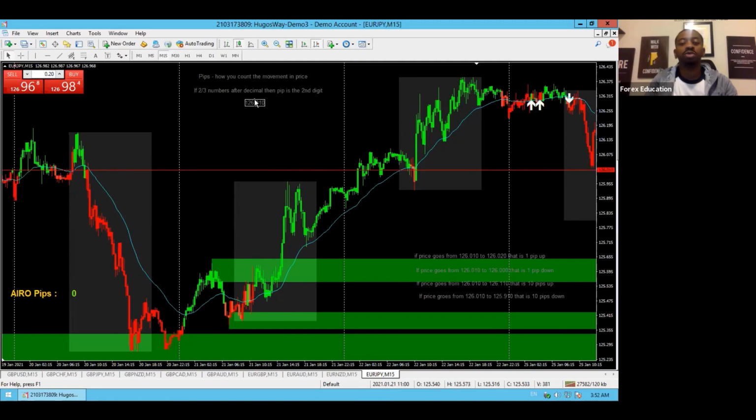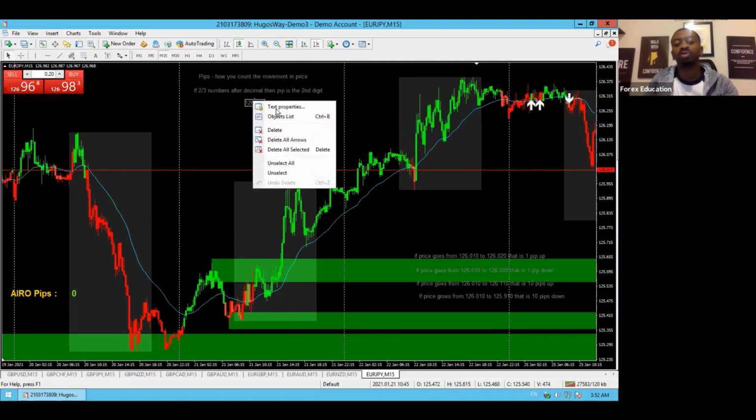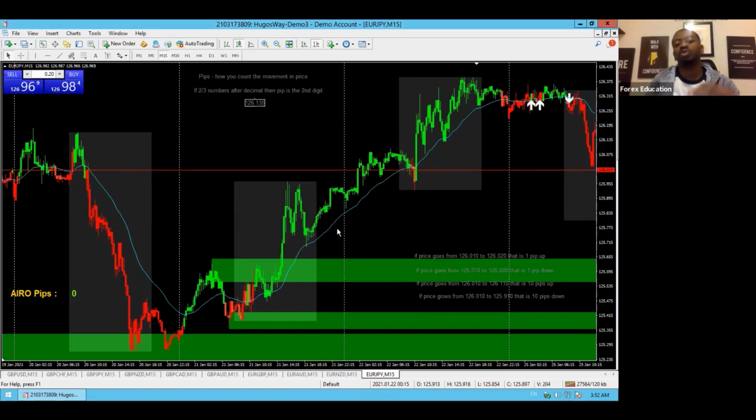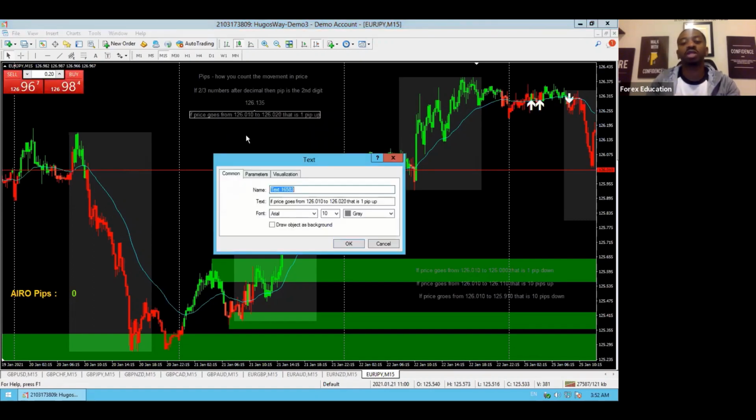Let me change this real quick. We're going to go with 126.135. That's the price we're going to start with. There are three numbers after the decimal place, which means the second digit, 1, 2, therefore the 3 is our pip. So let's do an exercise so we can learn how to count pips.